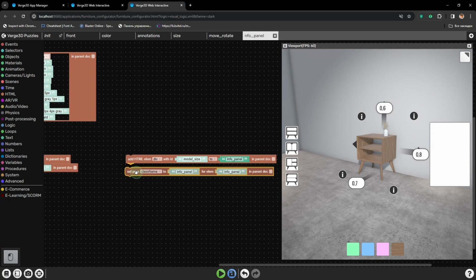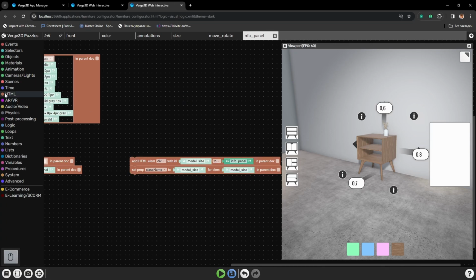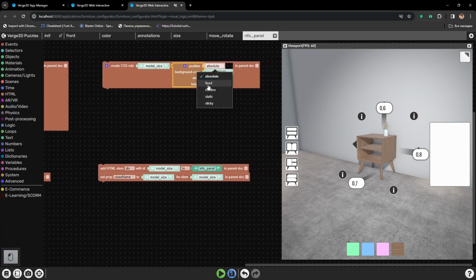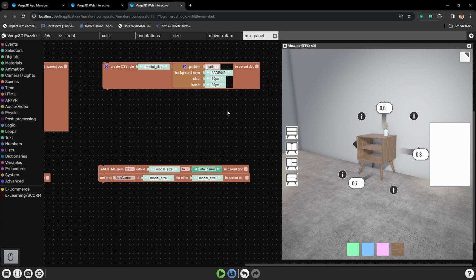Let's also create a class for model size and accordingly name it. And let's set up its parameters. The position will be set to static. That is because we'll have a lot of different elements and we want them to be placed one after another.